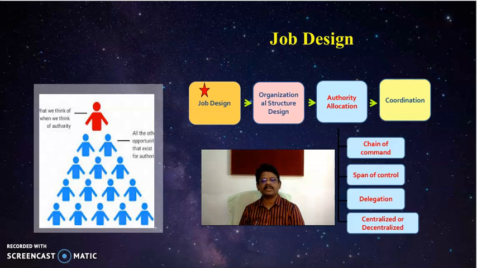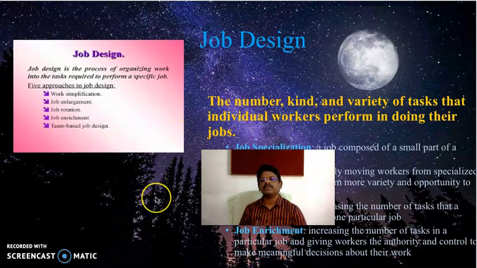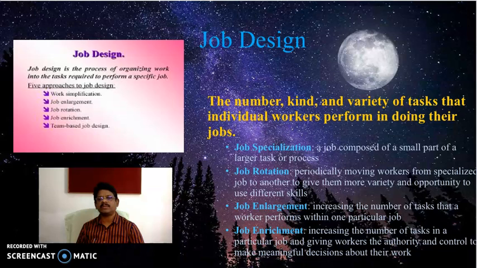These are the key issues of the job design in the organizing function. So when you look further at job design, it is something related to the number, kind, and variety of tasks that individual workers perform in doing their jobs. In that way you can see that job design has certain elements like work simplification, job enlargement, job rotation, job enrichment, and team-based job design. So these are the certain elements of job design.